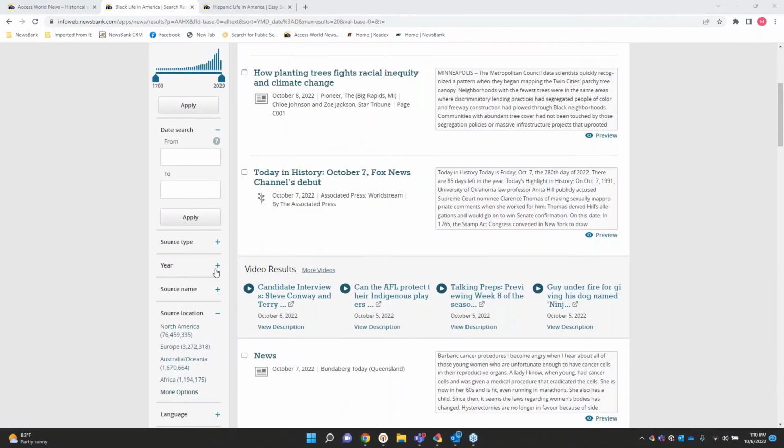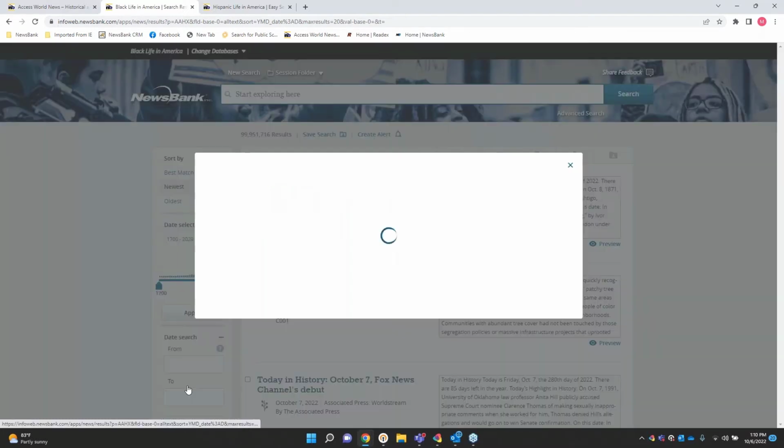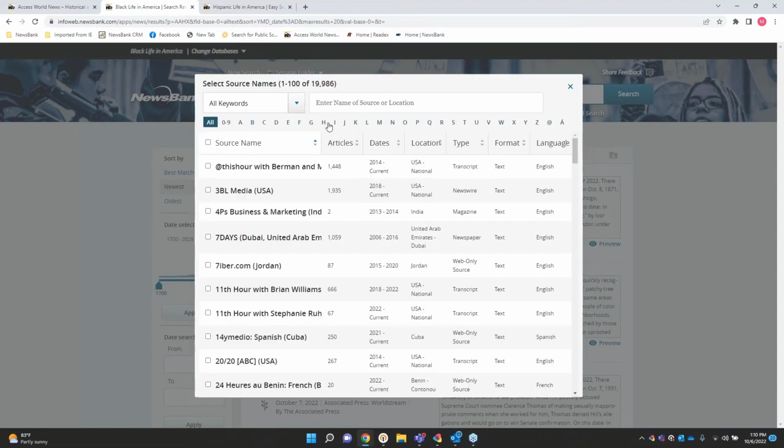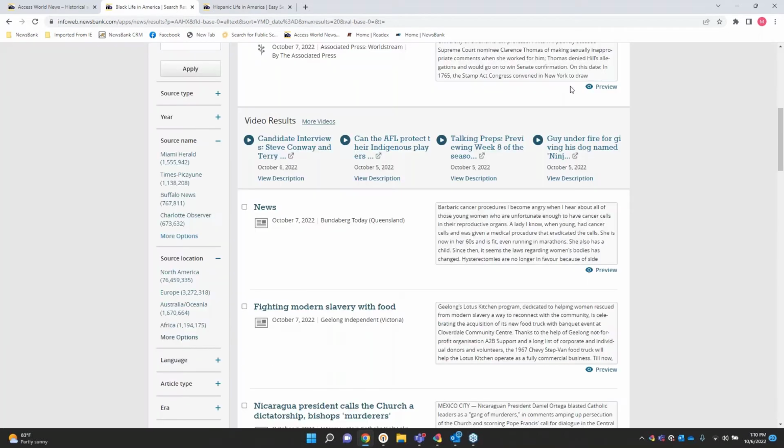And if I go down here and I look at source name, which is one of the filters, so I can go to a specific source name, but when I click on that, what you'll see is that we have just shy of 20,000 sources available, 19,986 different unique sources feeding this database on a regular basis. And over 400 of them are what's considered Black publications, okay?